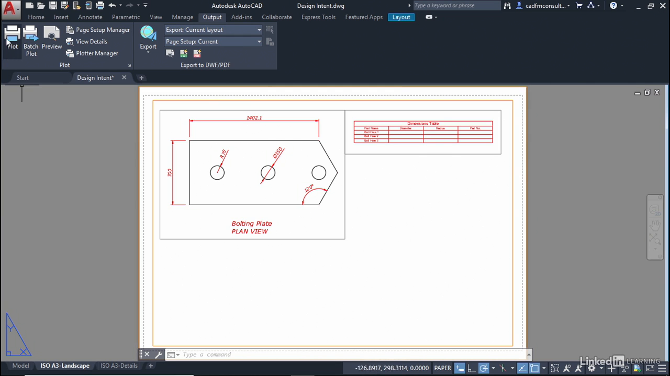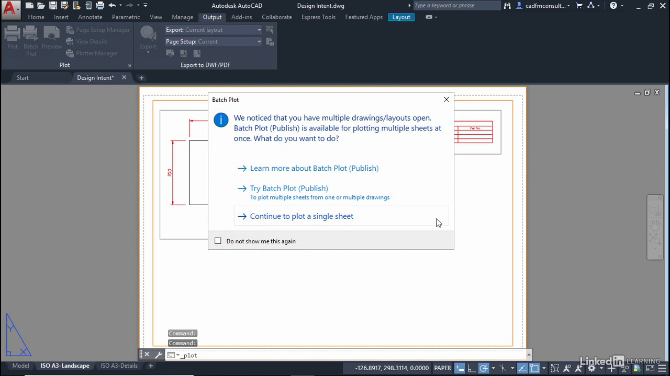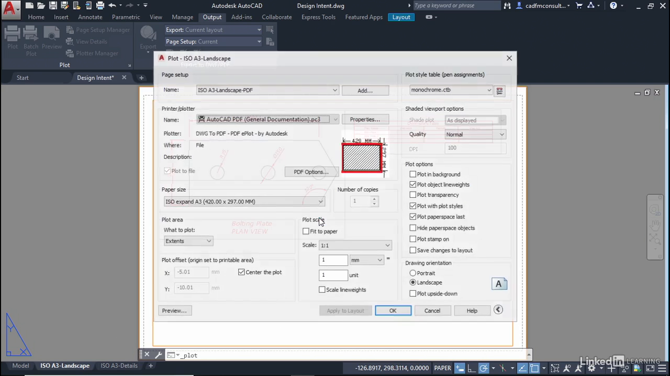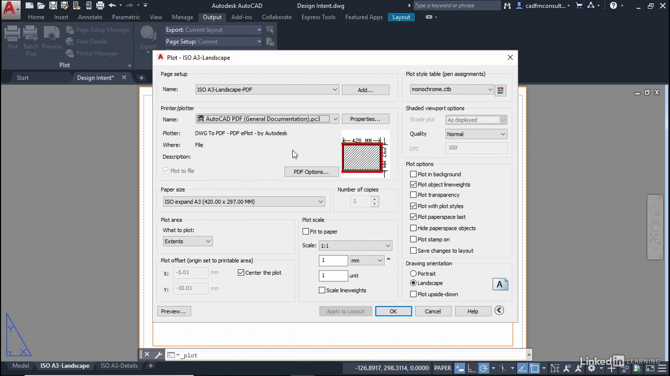So if I click on plot now in the output tab on the ribbon, it'll say, oh, you've got multiple drawings or layouts open. I have. I've got ISO A3 landscape, ISO A3 details. Now, ISO A3 details is empty. It's just a title block at the moment. So I'm going to continue to plot to a single sheet in this case. Notice it adopts the page setup we set up, the ISO A3 landscape PDF.